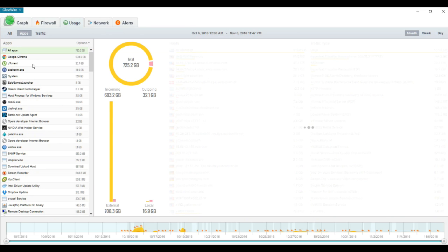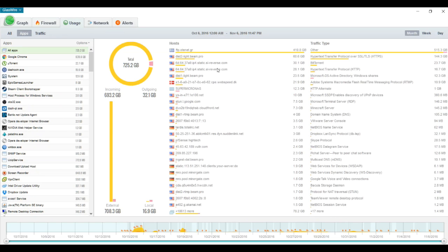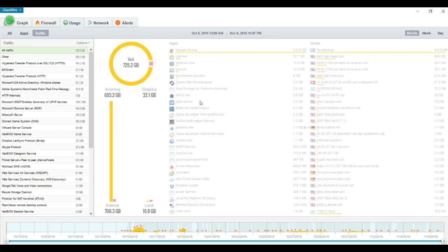And then you can break it down by apps as well. So you can see what app. Chrome has 411 gigabytes in, which it should, because I browse the web a lot and I stream a lot. And then you can go to traffic.